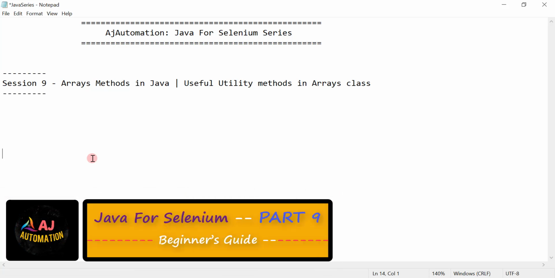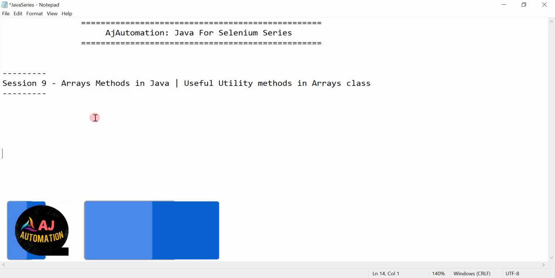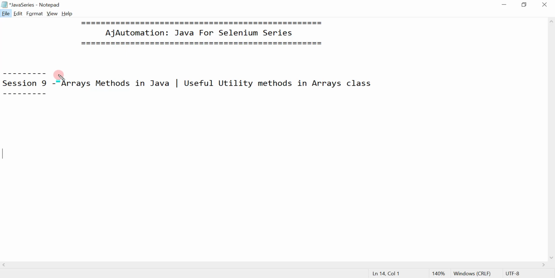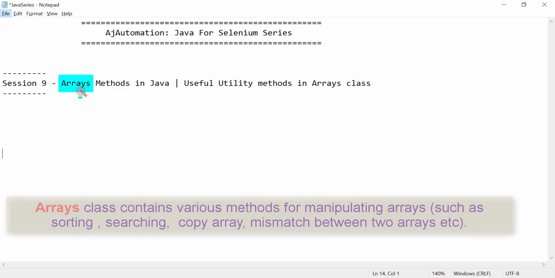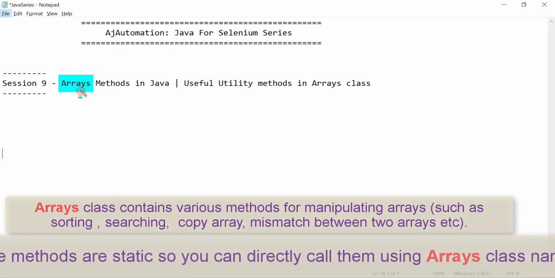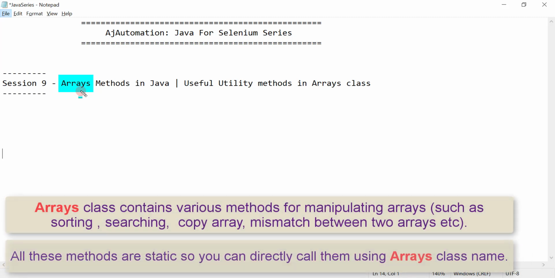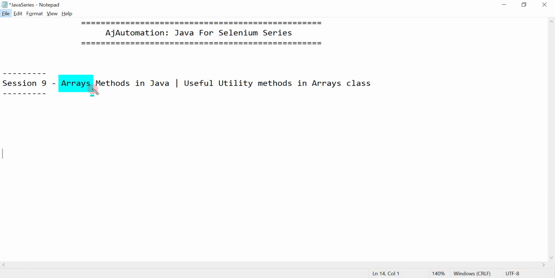In the last session we have seen about the arrays concept in Java. So in this session we are going to see about the different utility methods available in the Arrays class in Java. This Arrays class is available in Java's util package, which offers different methods to perform different operations on the array elements. So let's see one by one.